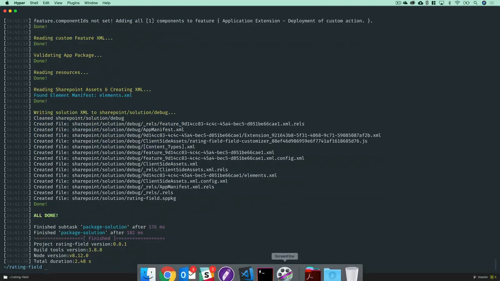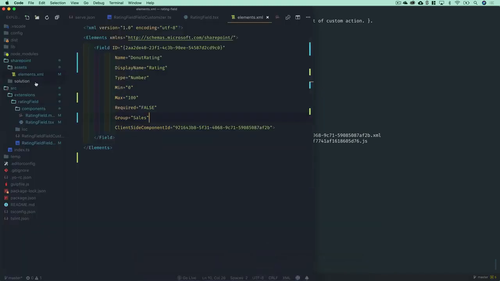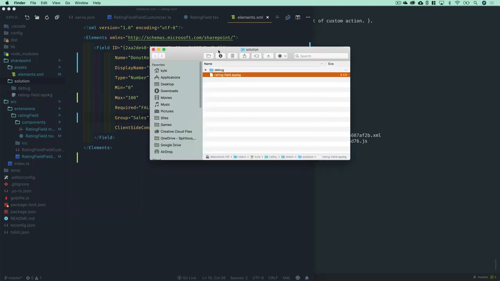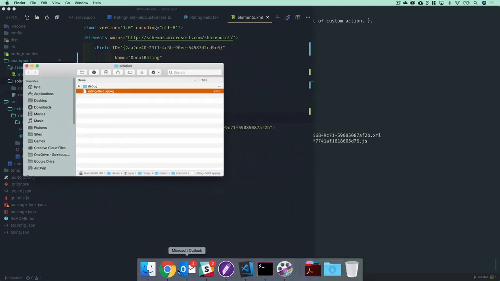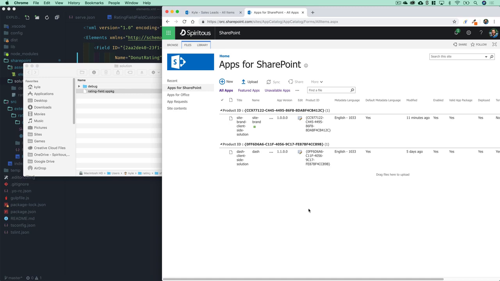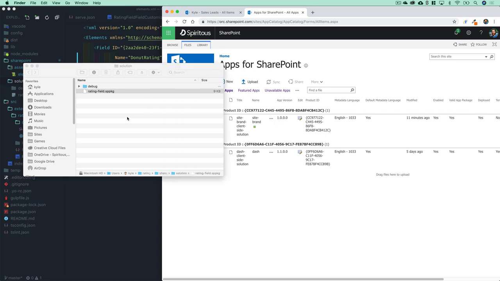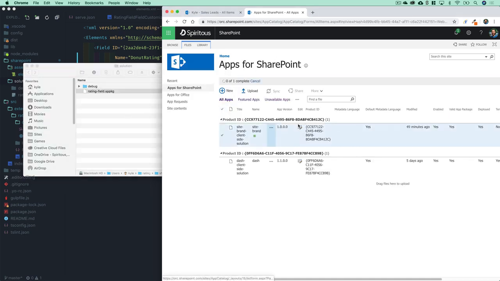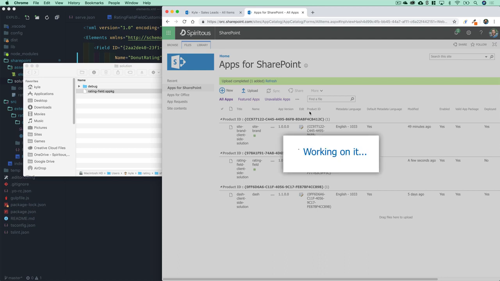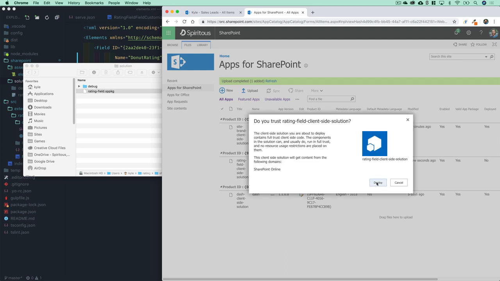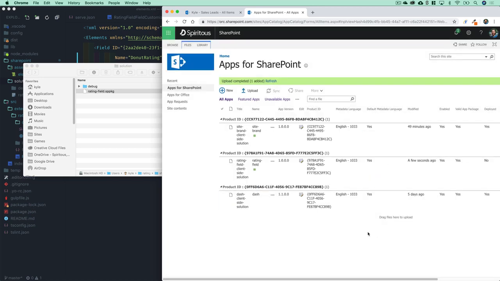Great, so that is all packaged up. Let's jump into our Visual Studio Code, and you'll see in the SharePoint/solution folder, we now have ratingfield.sppkg. So just as before, we're going to drag and drop this to our apps for SharePoint list in the app catalog. We're going to make sure that we deploy this. We do trust it, so let's go ahead and hit deploy.